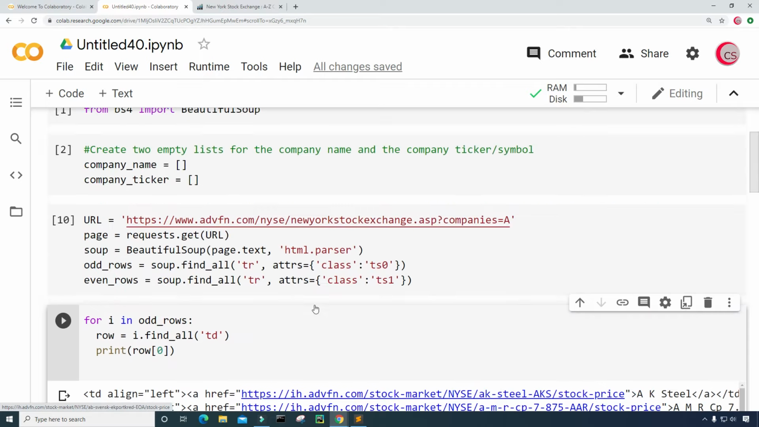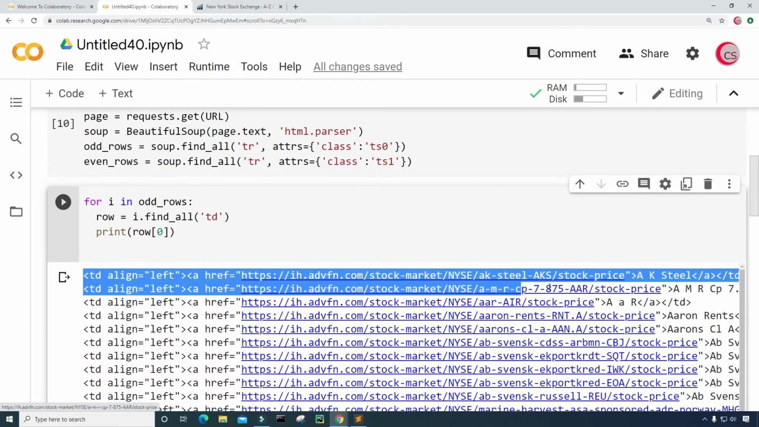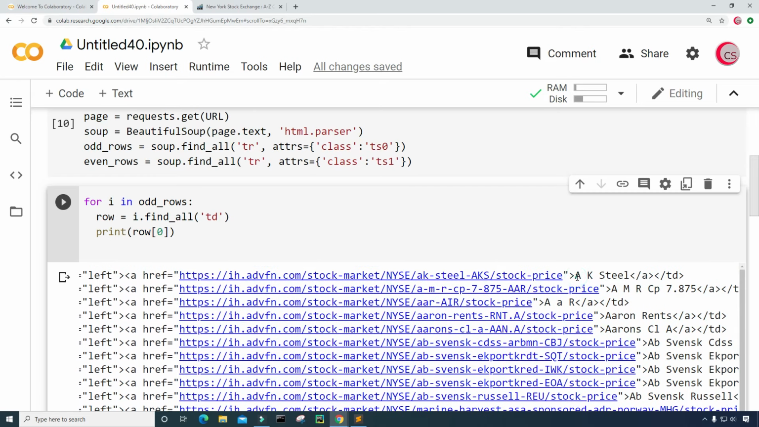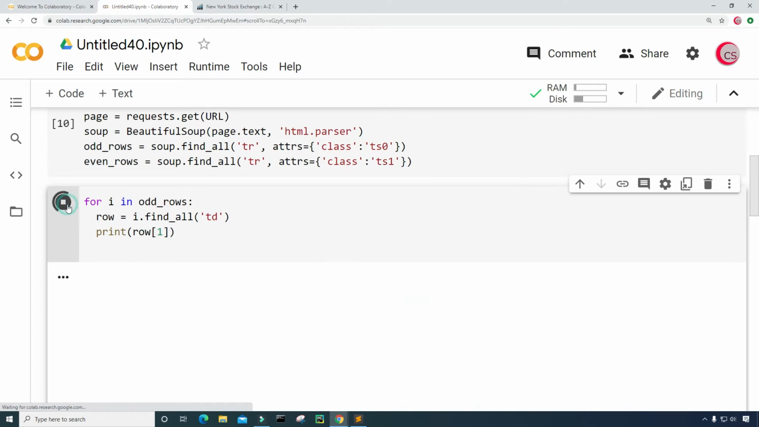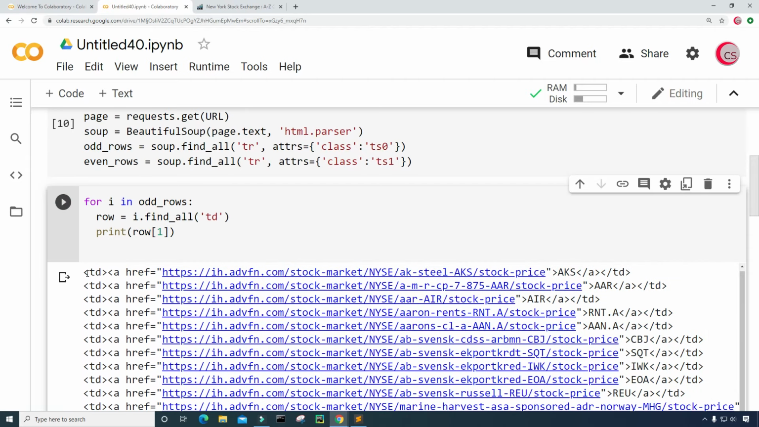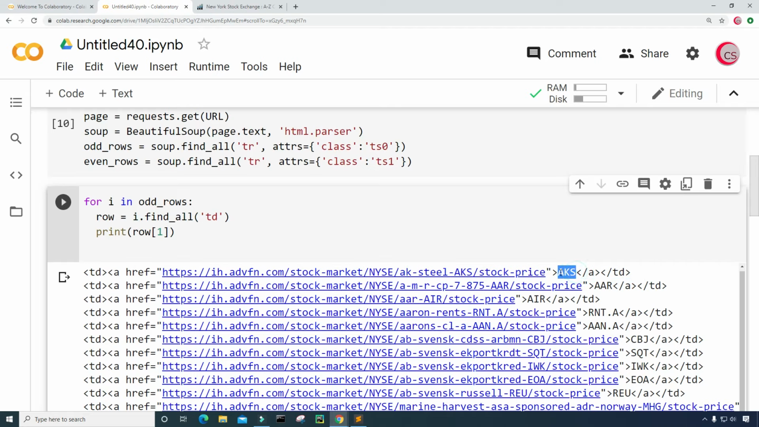Okay, so row position 0 contains only the TD tag that contains the company name. So you'll notice that the rest of the TD tags are not there. Well, if I change this to 1 and run this, now we only have the TD tags that contain the company's ticker. All right, so now you can see what each one is.